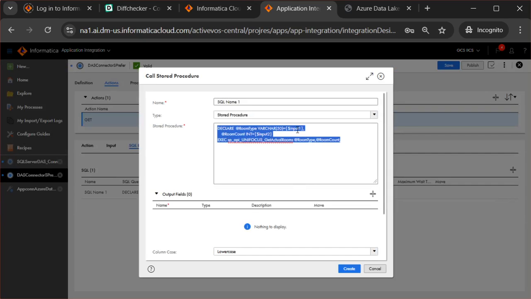Here I have passed input 1 and input 2 in the input section, and I am calling them by using the syntax dollar input 1 within the curly braces. Another thing to note here is that the type should be changed to stored procedure instead of data manipulation.